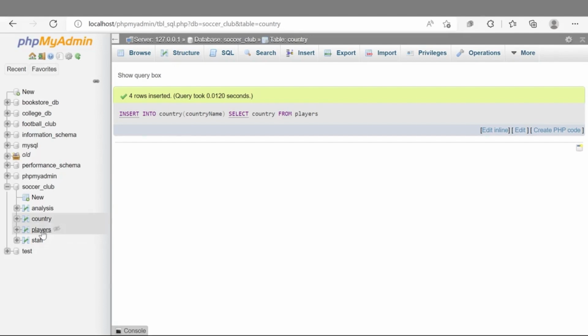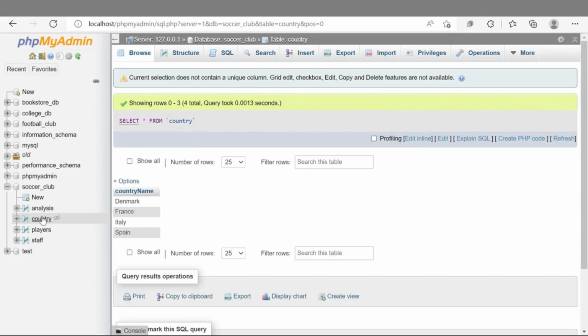Now I select country table, my target table from the database, and check that the country name column has been populated with the correct data. You now know how to query tables using the insert select statement. Well done.